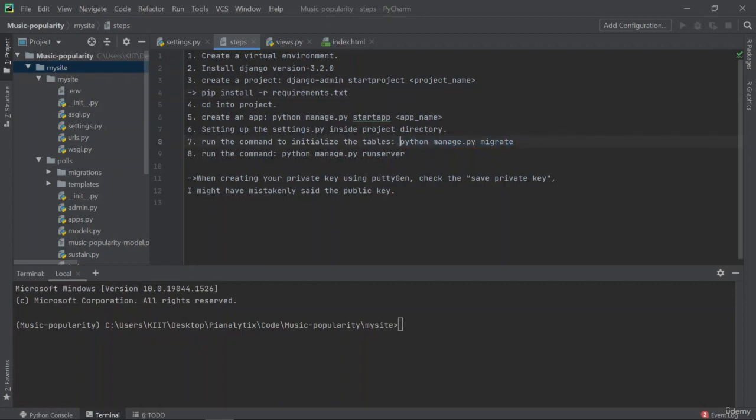So this is a Django specific command, okay? And what migrate does is that it instantiates all the tables that might be required by Django, or that you have created inside Django, in the database that you're using. Now, Django provides you an SQLite 3 database by default, but you can use external applications like MySQL or Postgres and connect them to your Django application.